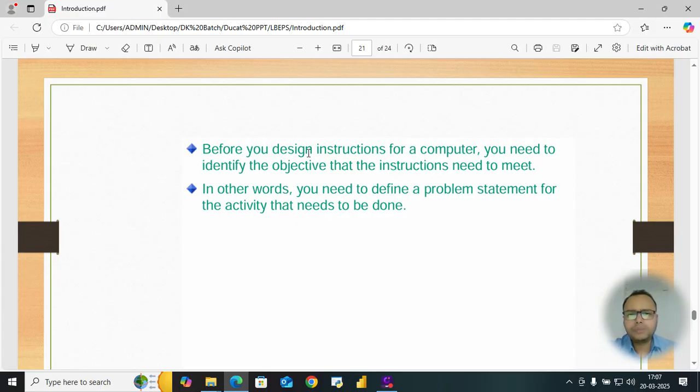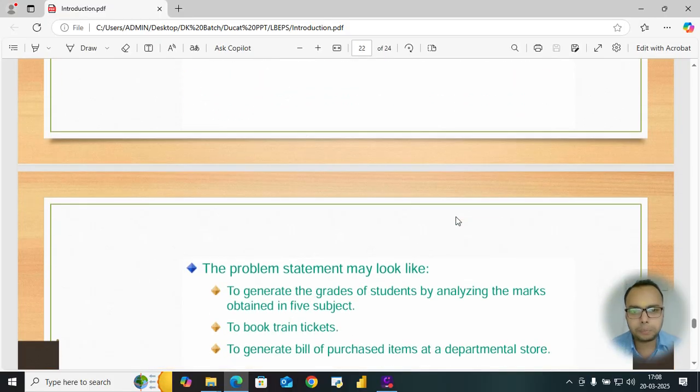So before designing instructions for a computer, you need to identify the objective that the instructions need to meet. Like I told you, once we are doing any kind of task on a computer, each task has an end objective, right? Without an objective, we are not doing anything in our real life as well. So, in other words, you need to define the problem statement for the activity that needs to be done, right? Once you find out the problem, then you're looking for the solution, right? And that particular problem you have to solve with the activities as well, right?